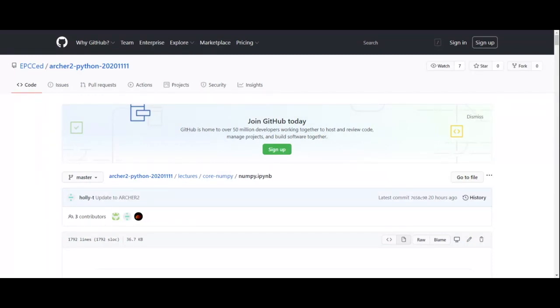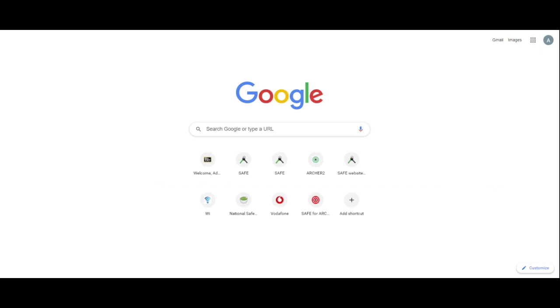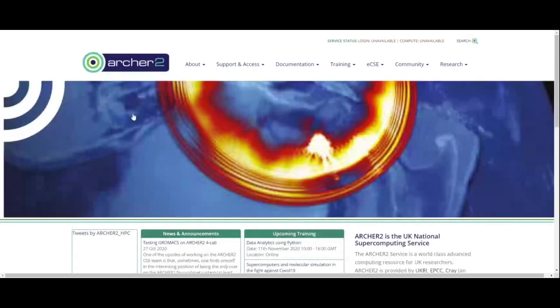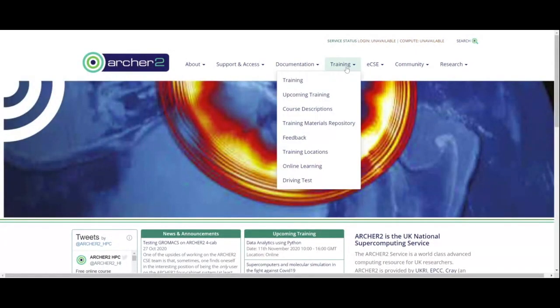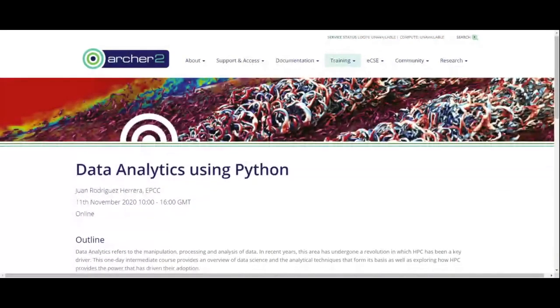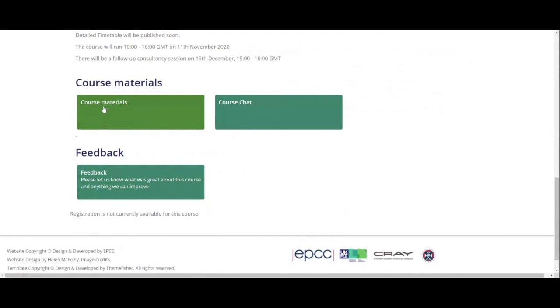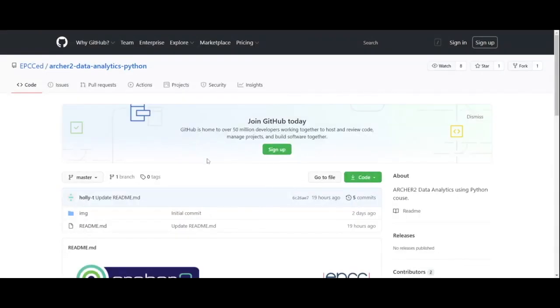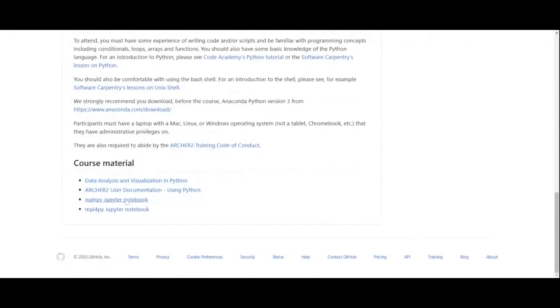Right, so what we're going to do this afternoon is go through the NumPy lecture. If we go to the training page for today, the data analytics using Python page, post materials location, and then down at the bottom here, there's two notebooks: the NumPy Jupyter notebook there, which we'll do now, and then the MPI for Pi Jupyter notebook here.